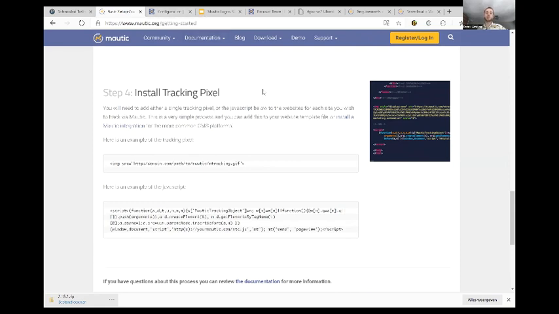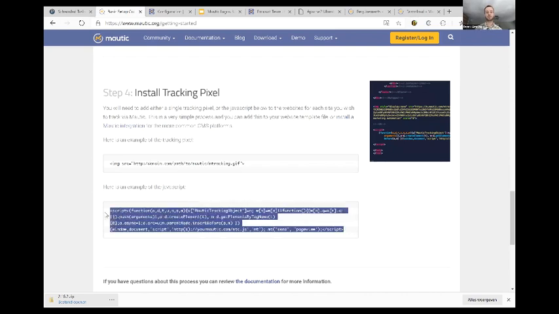It's basically a small snippet of code which you can add to your website. You can add it directly in the HTML, and there's also some tools you can use to make this process a bit easier, but this is an example of the script you would need to add to your website.